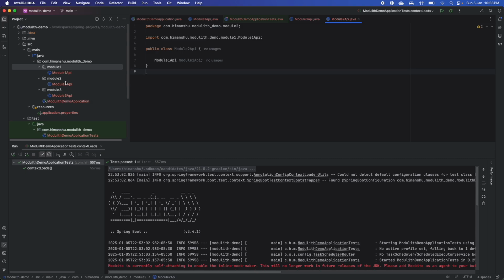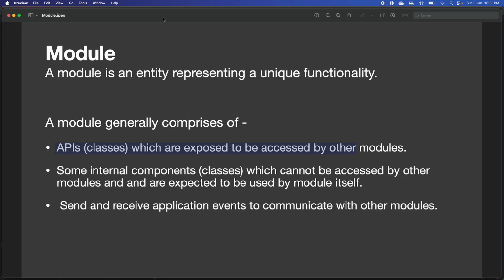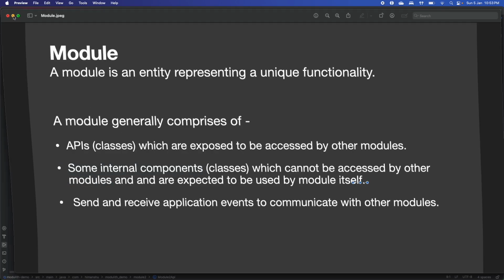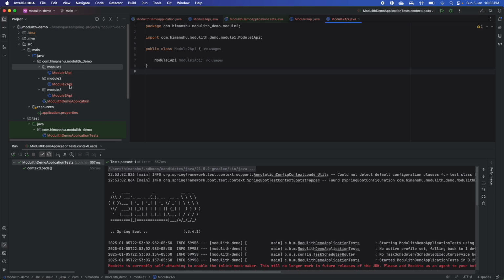So here we see this part, the classes which are exposed to other modules, right? Now, the second thing is internal components, which cannot be accessed by other modules and are expected to be used by the module itself, right?